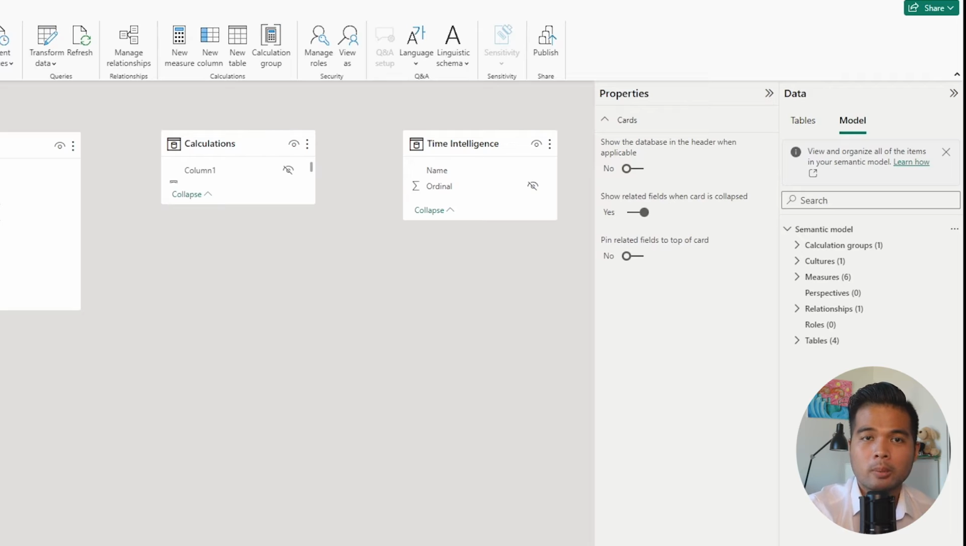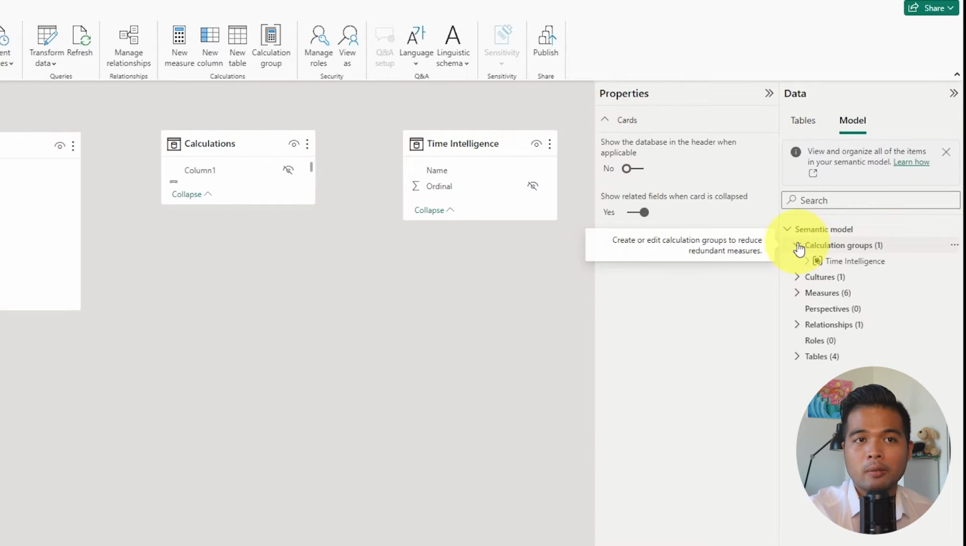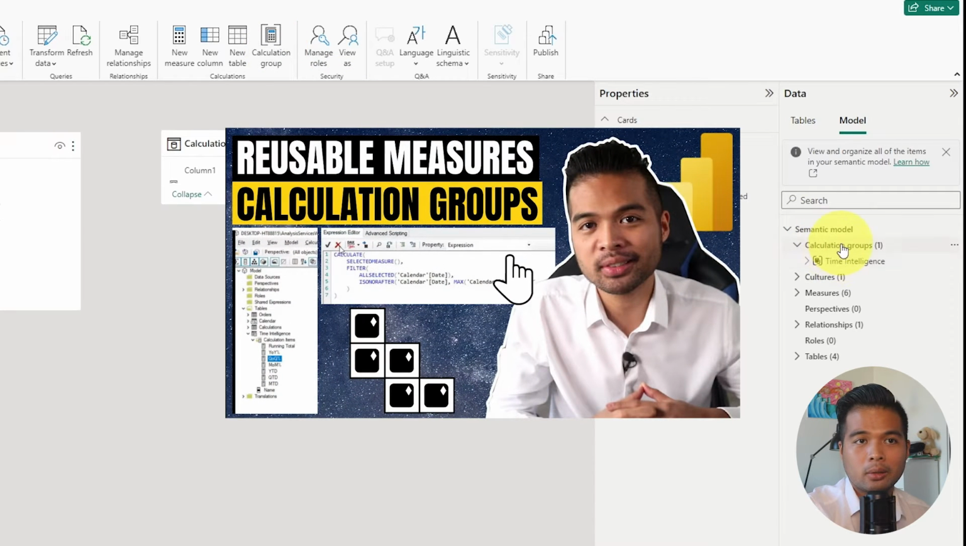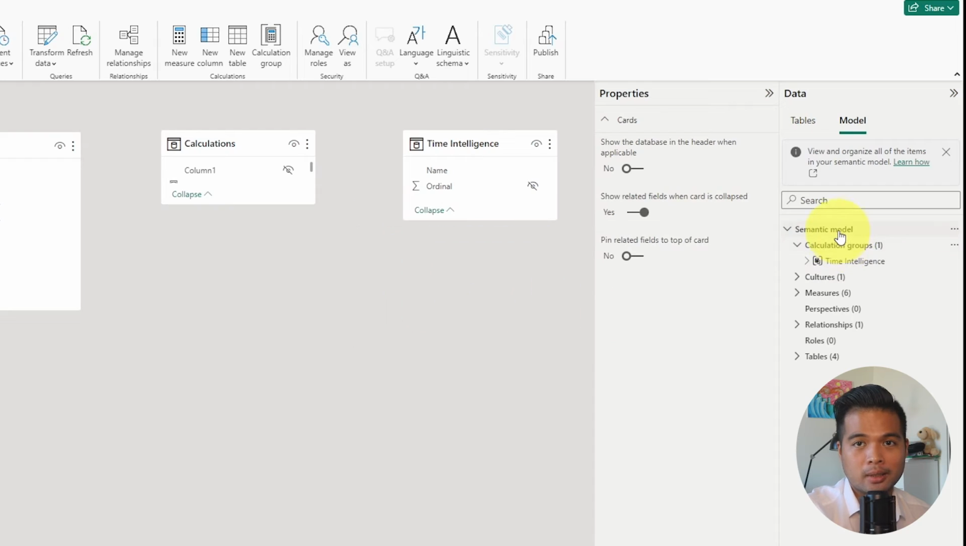So let's start from the top, which is calculation groups. Calculation groups are essentially a way for you to reuse your measures instead of recreating them. As part of this new update, you will now have the calculation group option here from the ribbon on the top of your Power BI Desktop. And you can also create the calculations directly here on the semantic model.